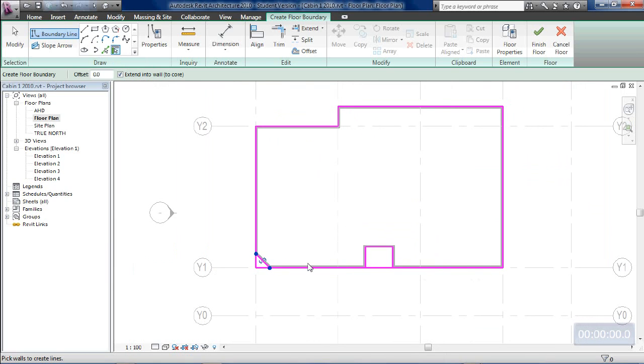Be very careful that you do not hit any wall twice. If this doesn't work for you when you go finish floor, it's probably either that your diagram isn't totally trimmed perfectly, or you've picked a wall twice. You cannot have a magenta line on top of another magenta line. Revit will not let that work.